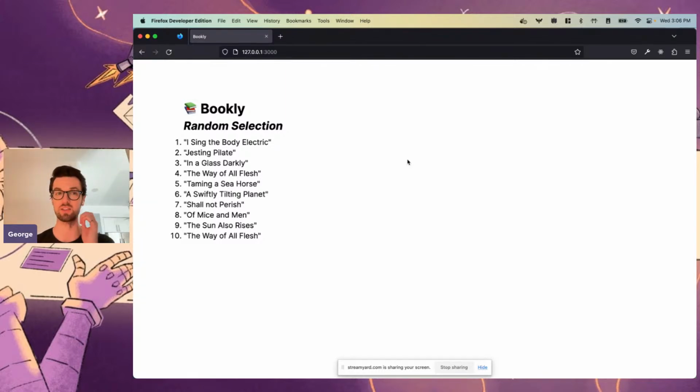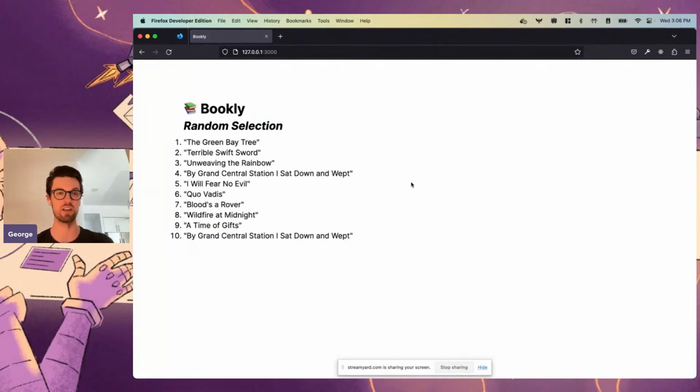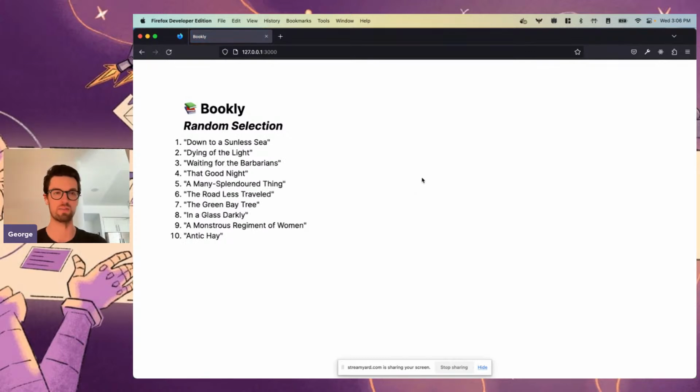So to start, this is the app I'm working on. It's called Bookly. It's a very simple app. It has a books database, it has an authors database, and it has exactly one page, which is the home page. And all it does is show a random selection of books on every refresh. It's a Ruby on Rails app. It's very simple, just one controller and one route.